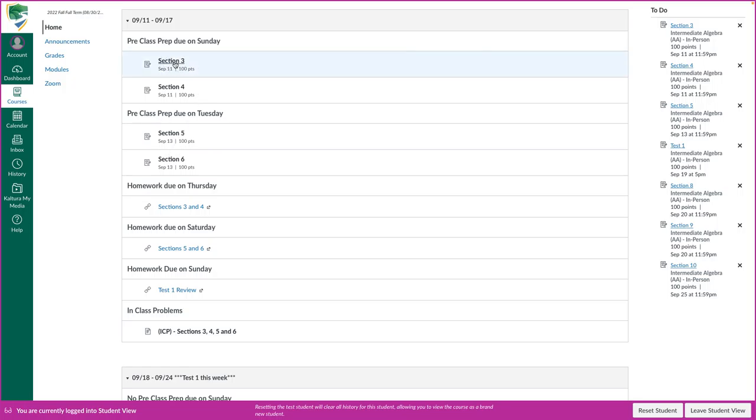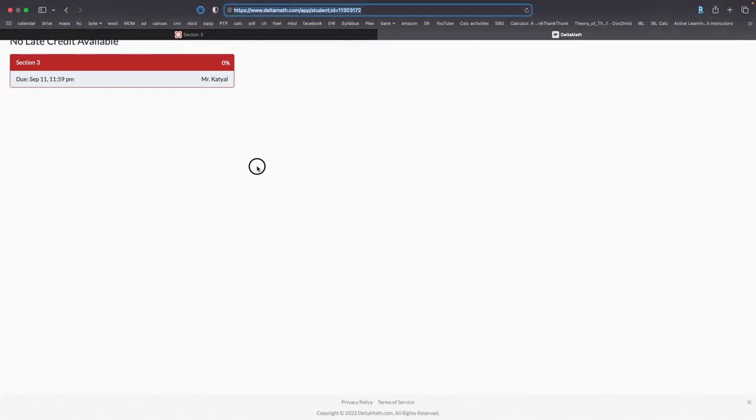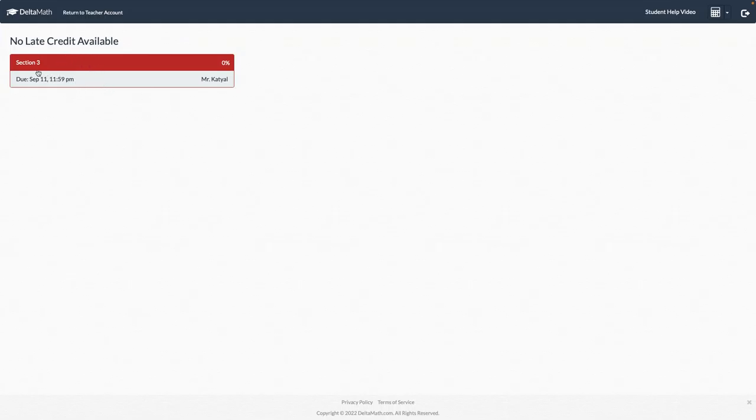So you click on the Delta Math assignment that's past. Click on load in a new window. It's gonna load up in a new window. Now this is gonna show up in red, indicating that it's past due, and it also says no late credit available above it. So that's how you know that it's past due.